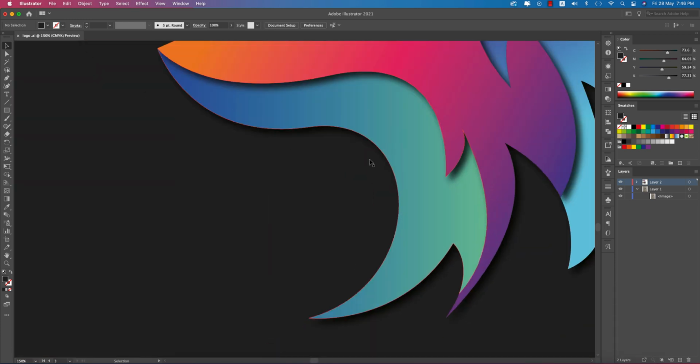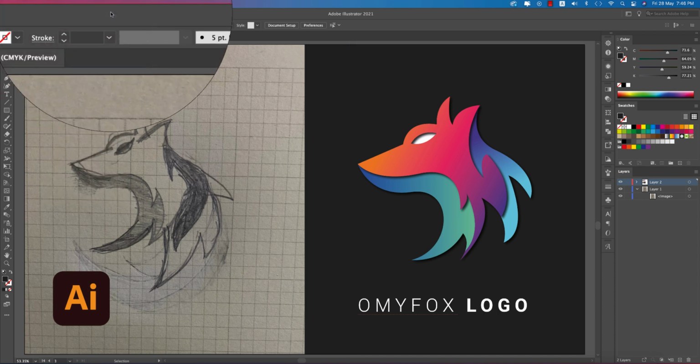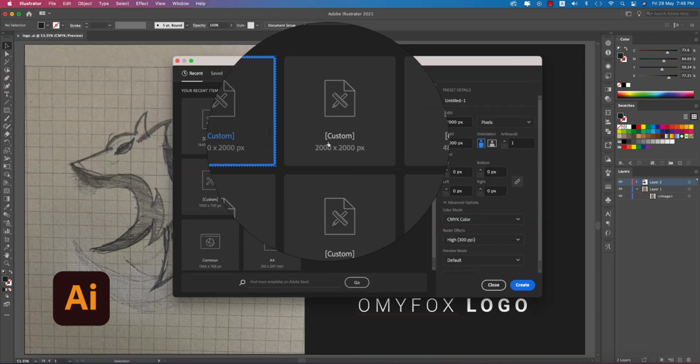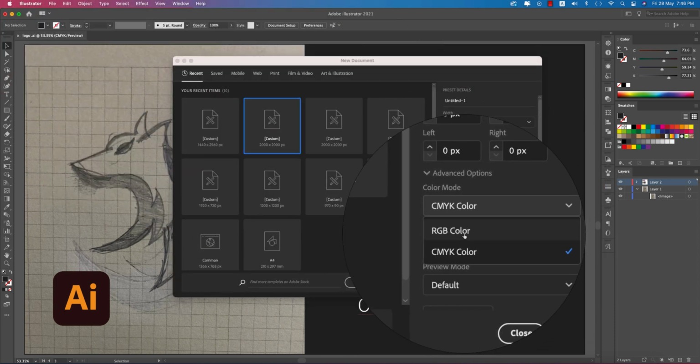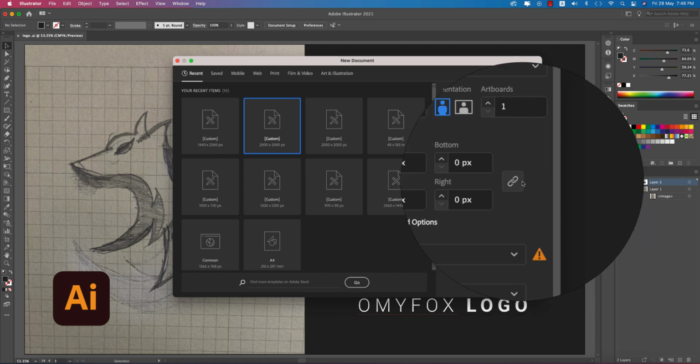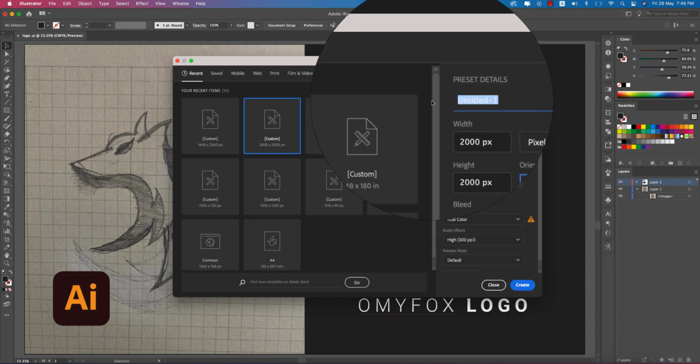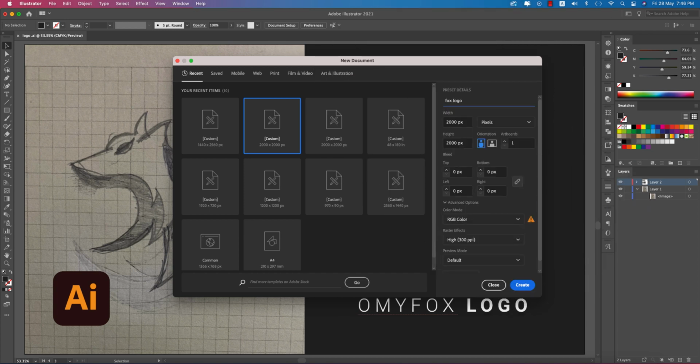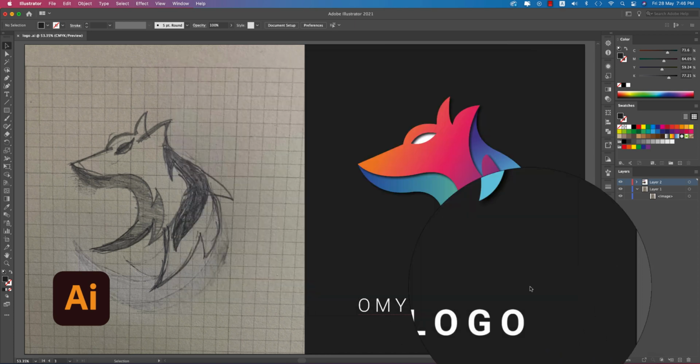So at first, going to the file and taking a new artboard, which is 2000 pixels, and making it RGB, just because I want to make this one for web publishing, like Dribbble, Behance, whatever it is, and giving the name Fox logo and hit the create button.